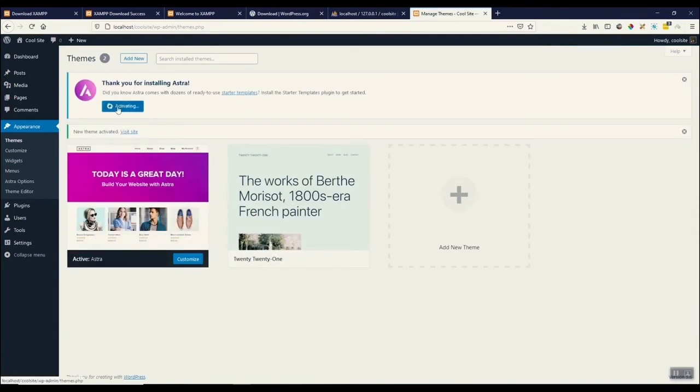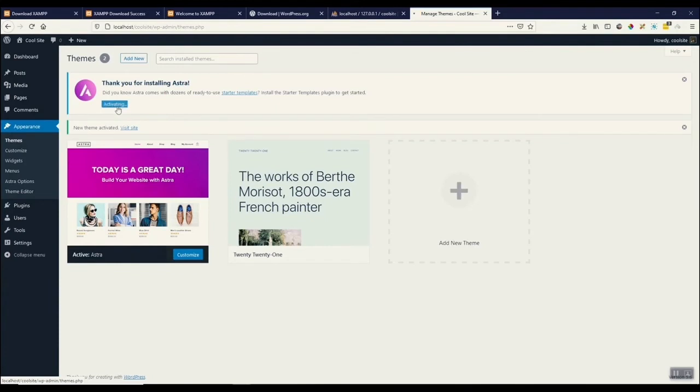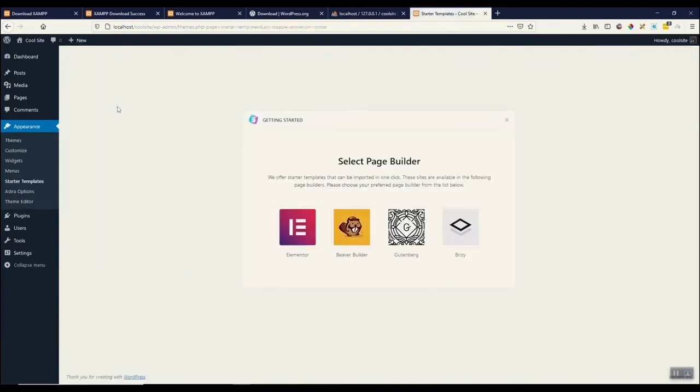So what I'm going to do now is click get started, so that it will install all the other templates and plugins that you need for the Astra theme to actually work properly.